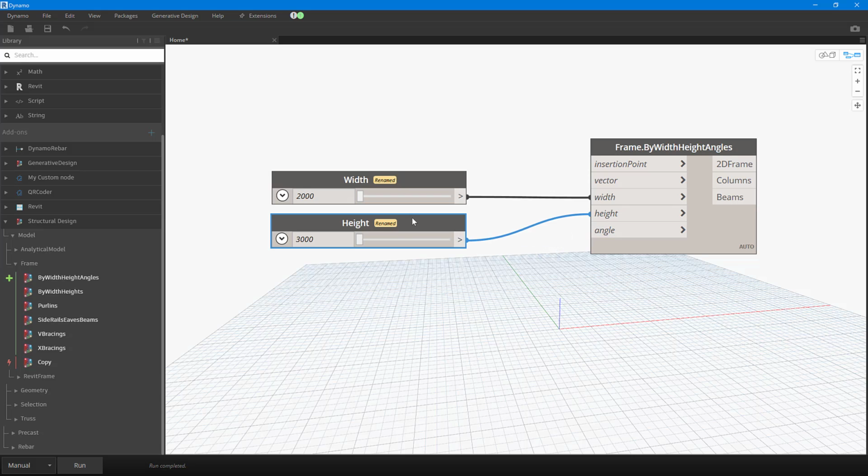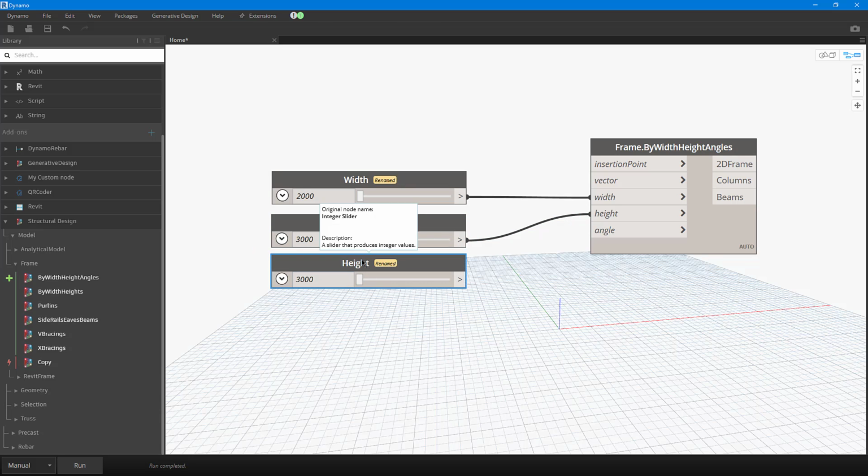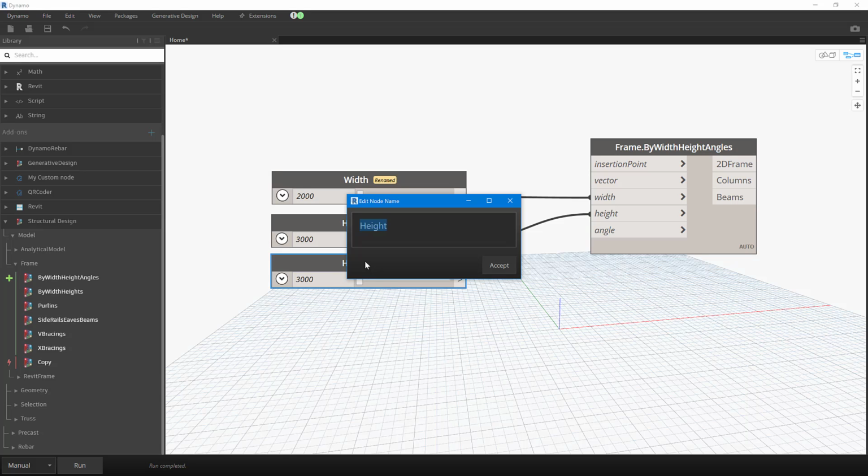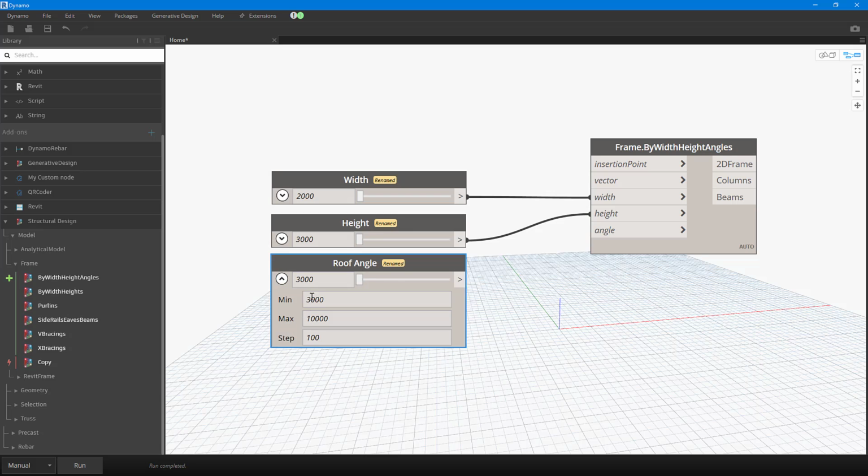And then for the angle here I'm going to create another integer slider. Again I just use control and drag through here. We'll call this one roof angle. Here we can set the minimum, perhaps let's make the minimum 2 degrees or 3 degrees, and the maximum perhaps 45, and we'll step that in increments of a degree.